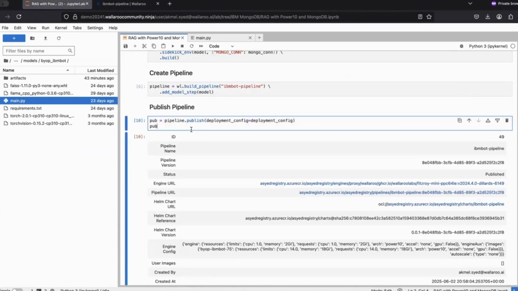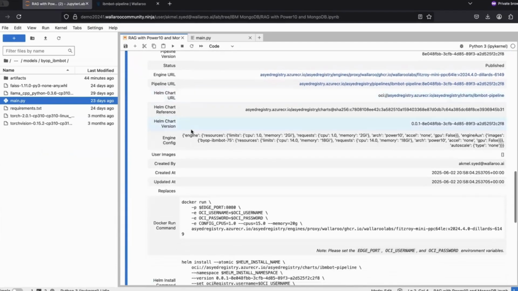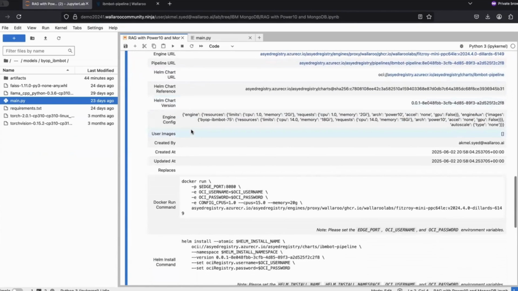We'll find that publishing our pipeline gives us a few outputs. We can see the path to our engine and pipeline artifacts inside our container registry, and if we scroll down a bit, we'll find a Docker command. We can now take that command, and because Wallaroo's artifacts are OCI compliant, we have the flexibility to use either Docker or Podman for deployment. In this demo, we'll use Podman as our on-prem Power10 node is configured for it.